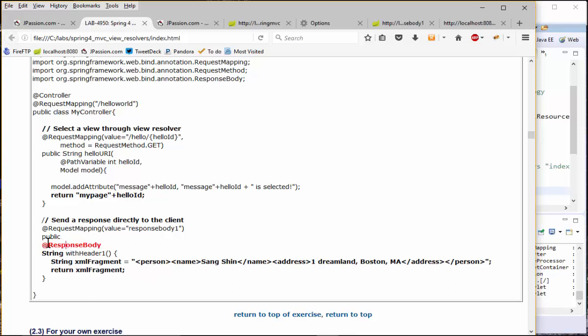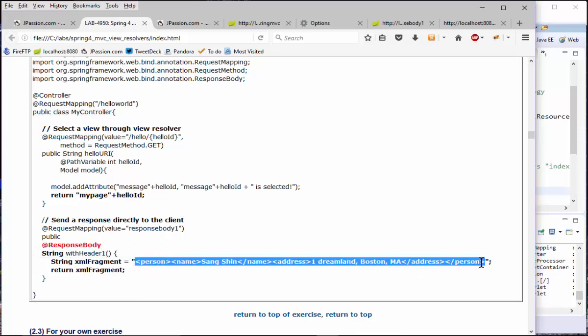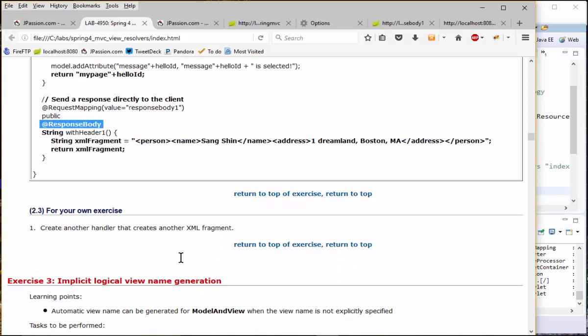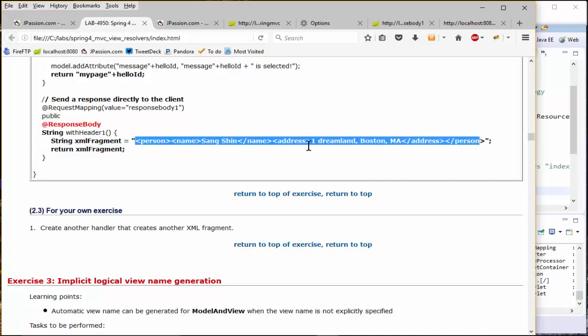Obviously, if you don't specify this, then it will try to use this string as a logical view name. So it will try to find this name.jsp page, and obviously it has special characters, so it's not going to find it, and it will result in a 404. So try to comment this out and see what happens. And for your own exercise, create another handler that creates another XML fragment. I want you to create another method that uses response body, and you can create an XML fragment or JSON fragment or just a string, whatever.